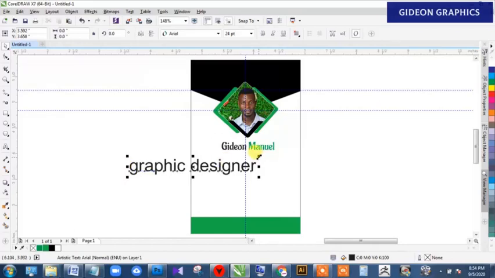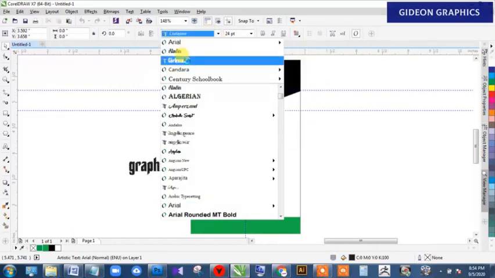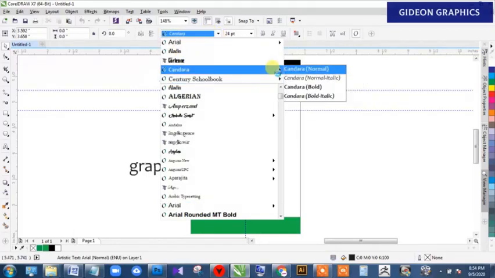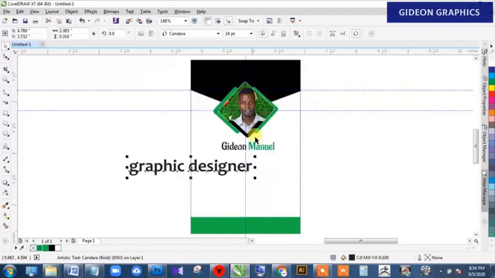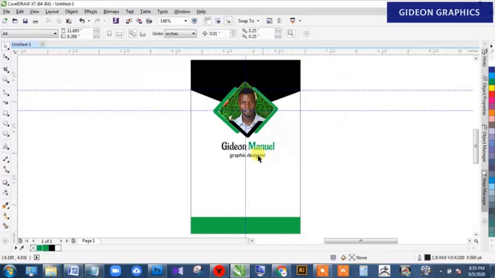Then I want to use the font, no, I want to use Candara. You can use any font if you don't have that. It doesn't have to be that same font. Then I want to use a font size of, okay, let's just go like this. So a font size of 8 or 7 is okay. Okay, I'm done with that too.